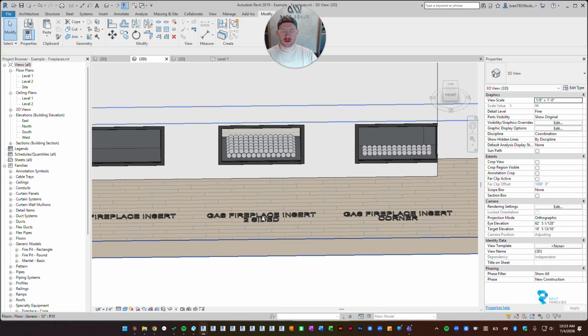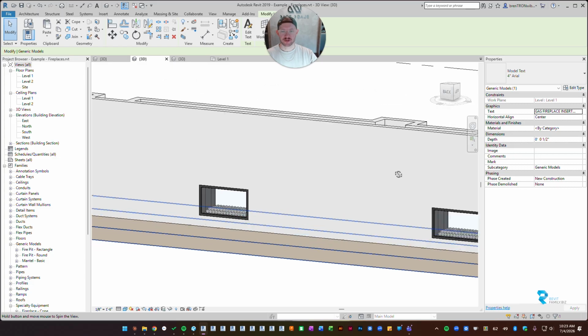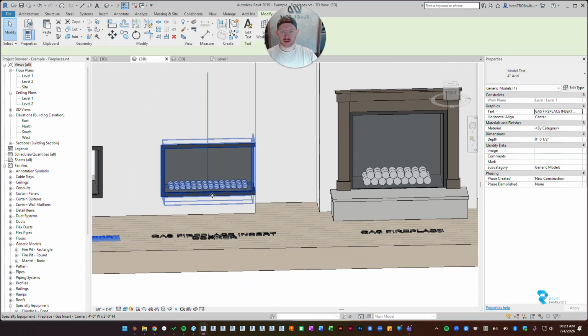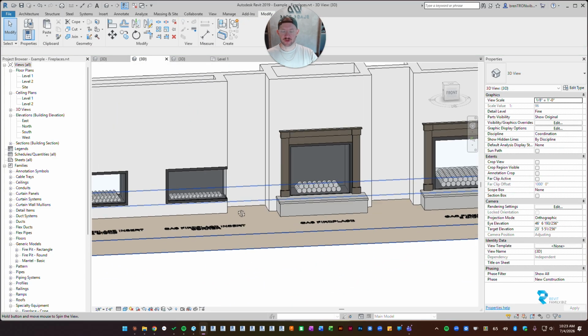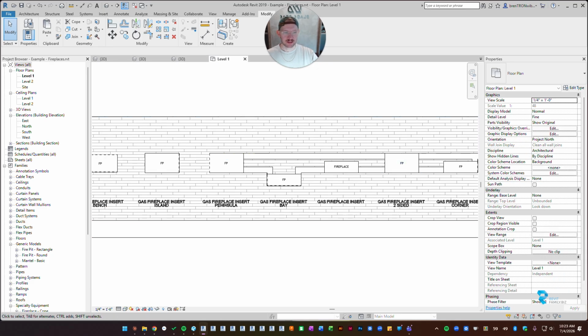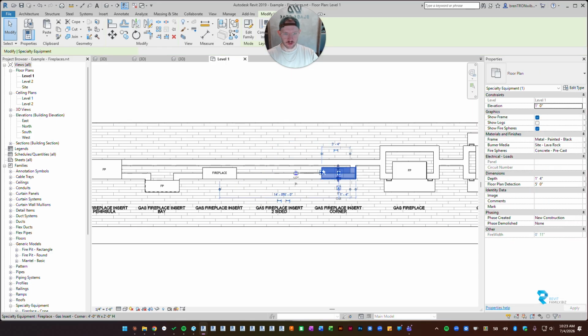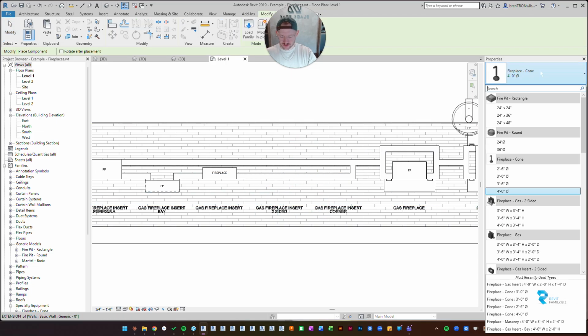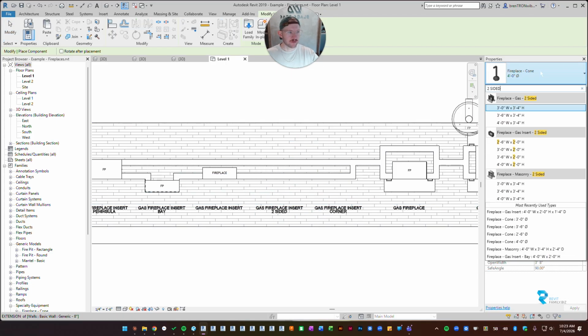Then there's a through wall, which we call two-sided. That just pops through the wall. And then there is a corner gas fireplace, which is what it sounds like. One thing to note is, let's look at this in plan. I'm going to delete the one that goes through the wall, and I'm going to delete the corner. When you go to place these, we're going to find our gas insert that's two-sided.